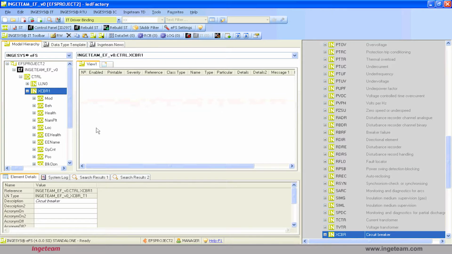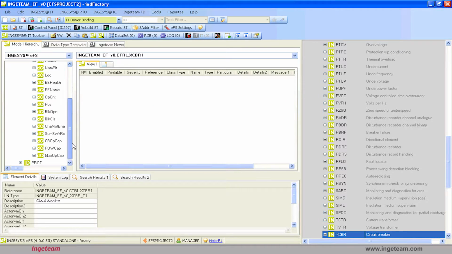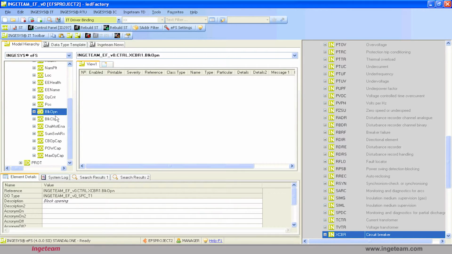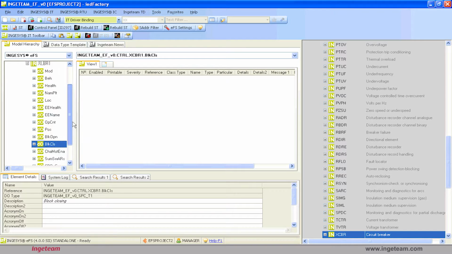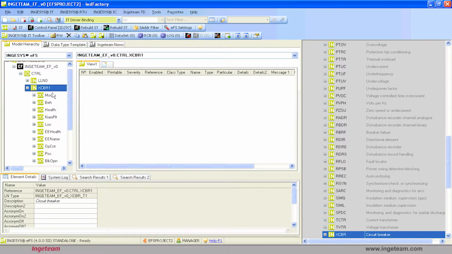In the model which was previously created, you can see that an XCBR has much more instantiated data, for example, the status of the opening block, the status of the closing block, etc. Therefore, a functional feature which is as apparently simple as a switch provides much more information on the status, diagnostics, command, settings, etc. Much of this information is optional and therefore each manufacturer will have to decide whether or not to provide it.